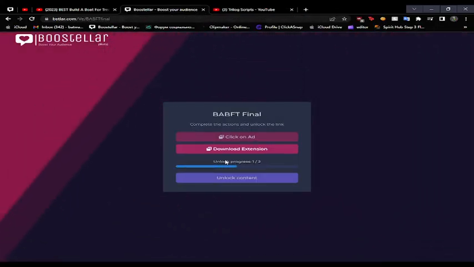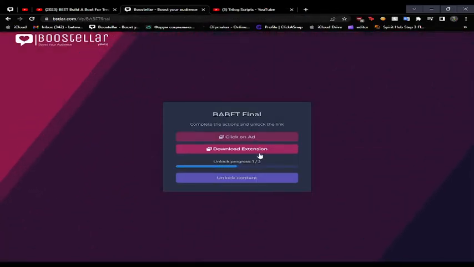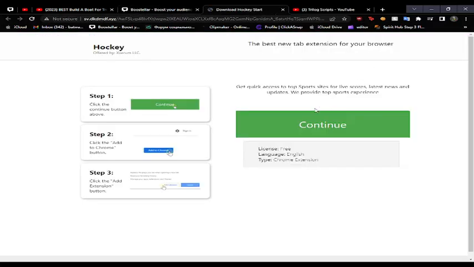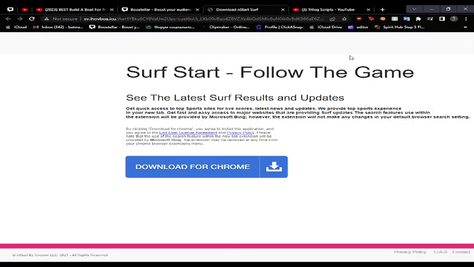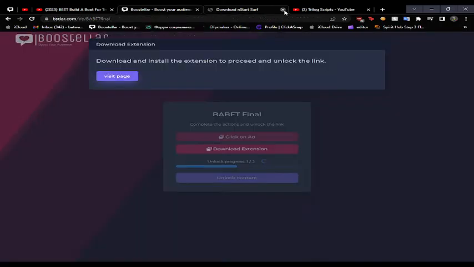And as you can see, unlock progress is 1 out of 2. Then you're going to click download extension, visit page. Remember, do not click anything on these pages. You're just going to X them out. And we're going to do it one more time just so it knows that we did it. Okay. And then we're going to go ahead and just exit out.